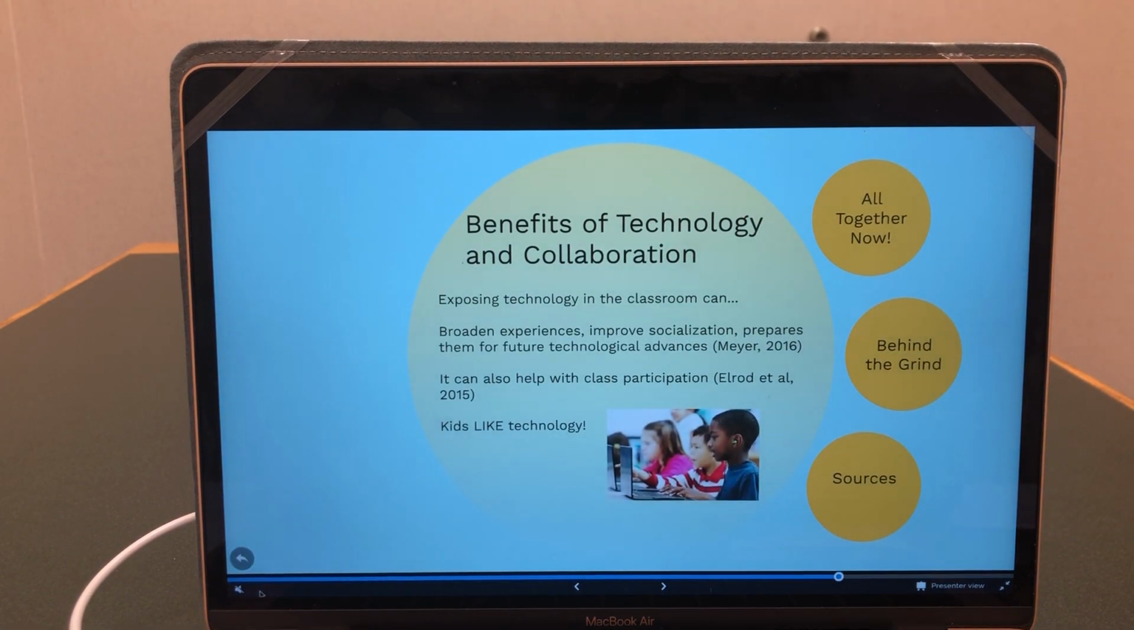Some benefits of technology and collaboration are that it exposes the child to technology. It exposes them to different kinds of people. It also exposes them to different experiences. It improves their socialization, and it prepares them for the future technological advances in this world. Technology is changing by the week, by the day, really. And it's going to be light years of difference from when they are in your third grade classroom to when they walk across the stage in 12th grade. It's just going to be different.